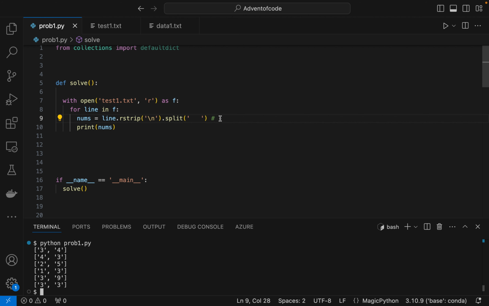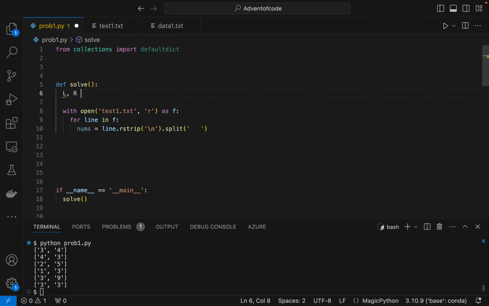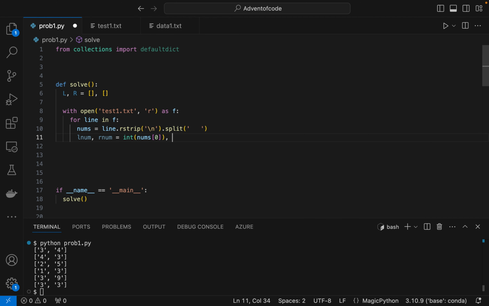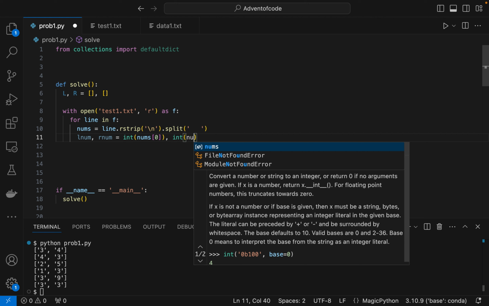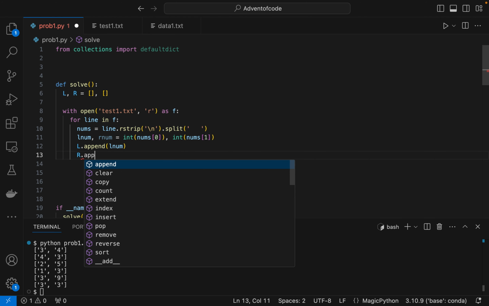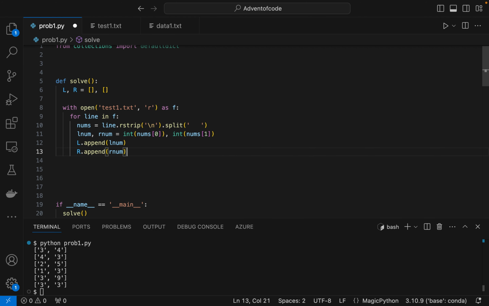All right. And now that we have that, we want to separate them into lists. So we want the left side and the right side. Left, right equals this and this. So we'll do left number, comma right number equals int nums 0, int nums 1. Okay, and then we'll add each number to its corresponding list. So left.append leftNum, right.append rightNum, and let's print it out.